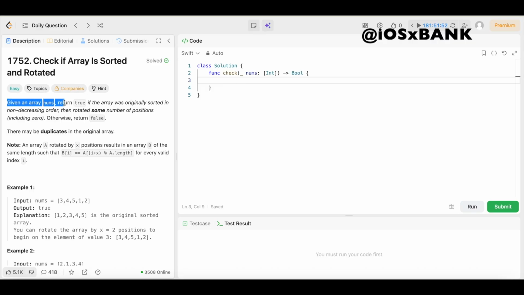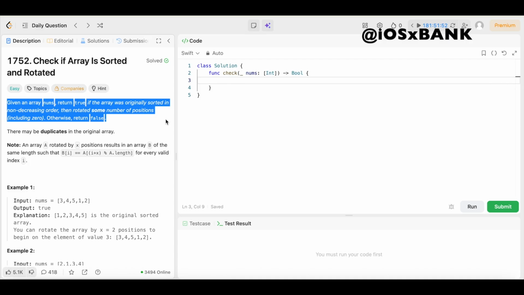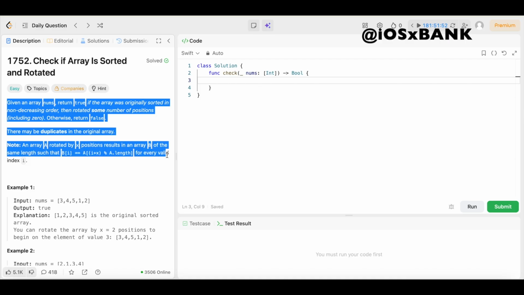Given an array nums, return true if the array was originally sorted in non-decreasing order, then rotated some number of positions including 0, otherwise return false. There may be duplicates in the original array. Note, an array A rotated by x positions results in an array B of the same length such that B[i] is equal to A[(i + x) mod A.length] for every valid index i.